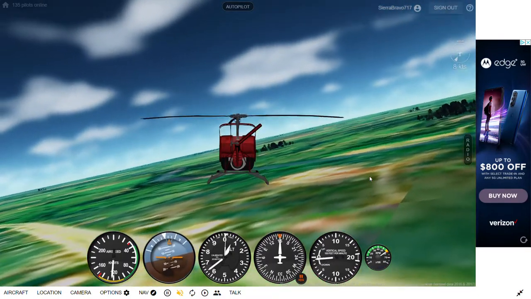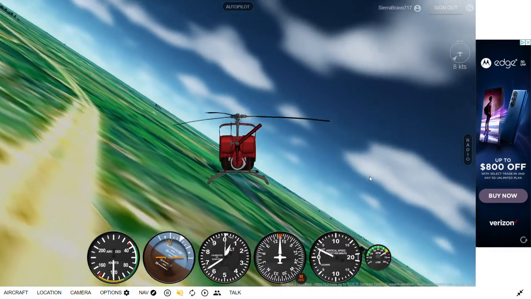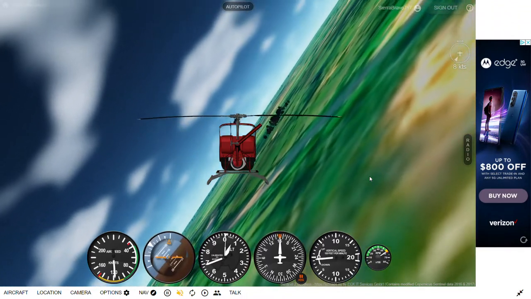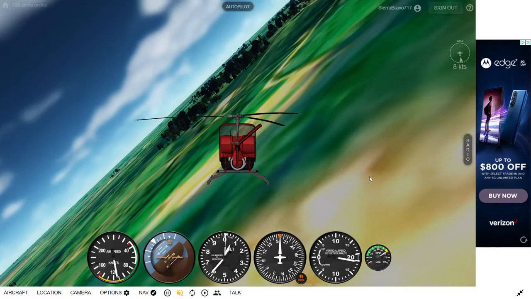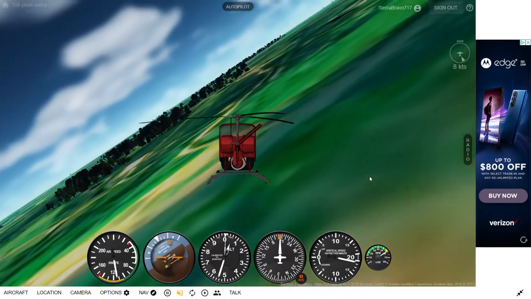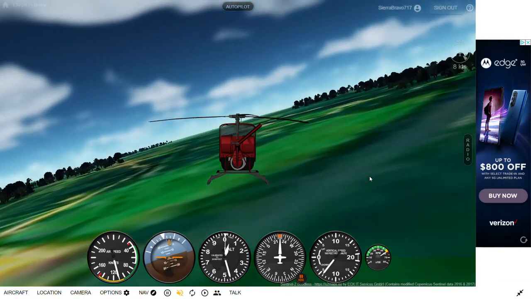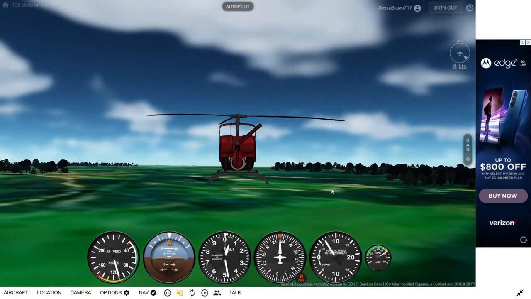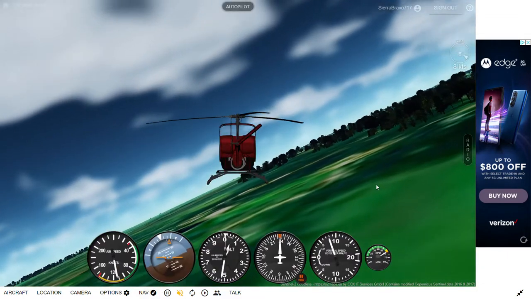So if I bank left, you see the camera banks left. And now I'm heading toward that highway. I bank right, camera banks right. If I try a loop-de-loop, the camera is going to go into a loop-de-loop. I'm not going to try for a loop-de-loop because I seem to be having a hard time keeping good control over this helicopter whatsoever. I'm lost again. Where am I? Oh, okay, if I just turn right, I head back over to town.